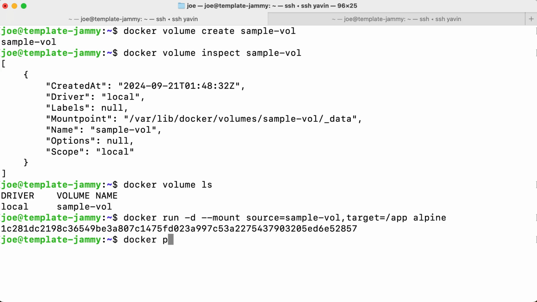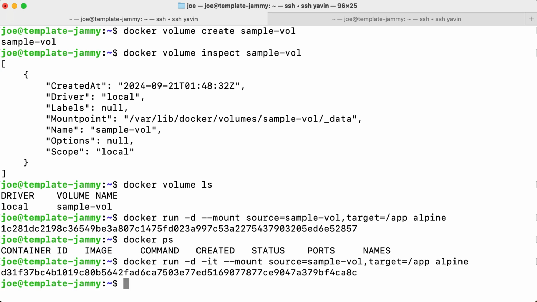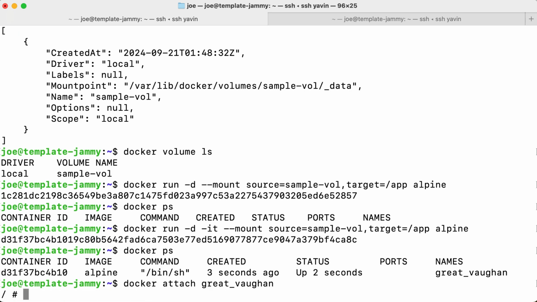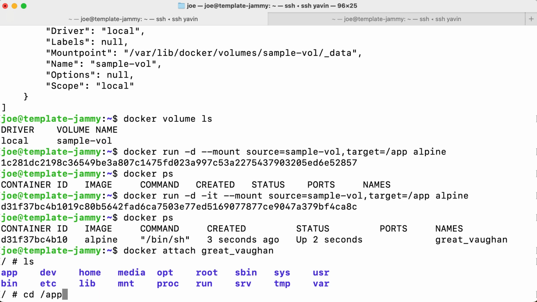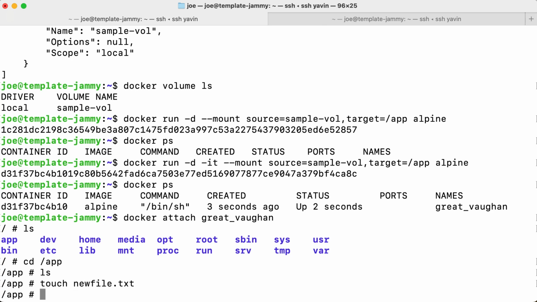Okay, Docker ps. Oh, let's see here. Oh, I didn't do -it. Docker ps, Docker attach, Grapevine, fine. If I go into the /app directory, you see nothing's in there because I didn't mount it to my working directory. This is a Docker managed storage location. Touch newfile.txt, echo hello to foo.txt.